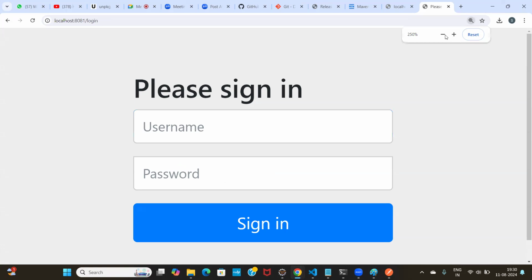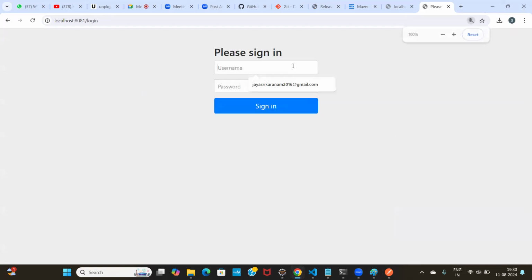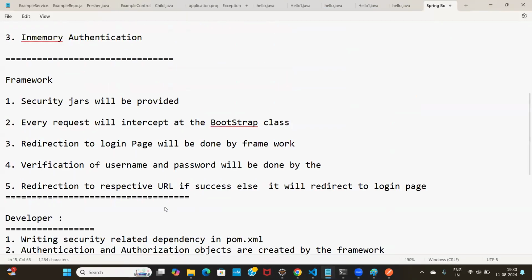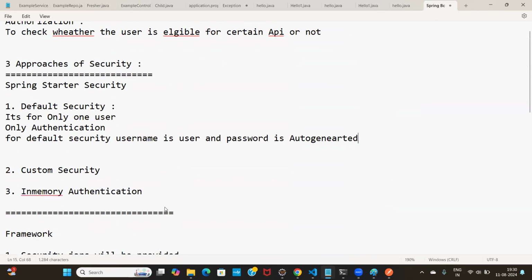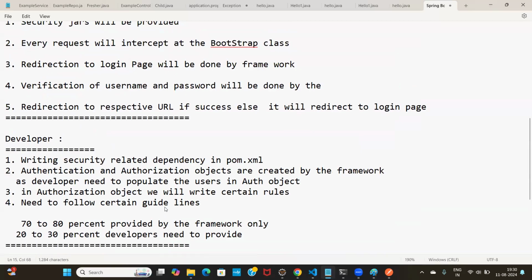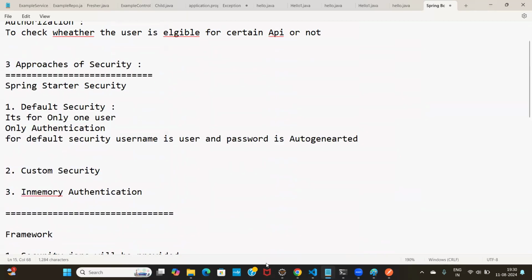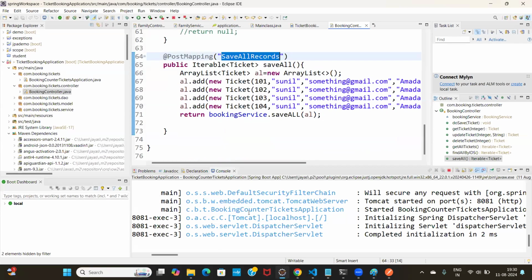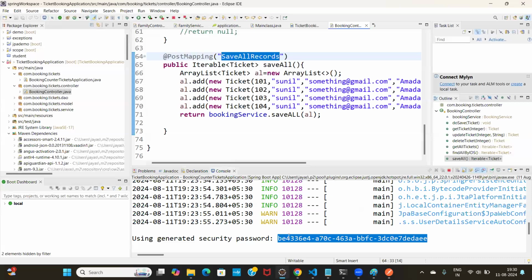Am I correct? If there is no security, as I explained in the flow earlier, it will directly divert to the controller layer. But if there are security jars, it will divert to the login page. Guys, that's what I explained earlier. So the user and the password is... Guys, the password will be auto generated in default security.